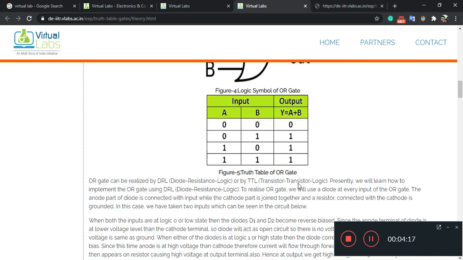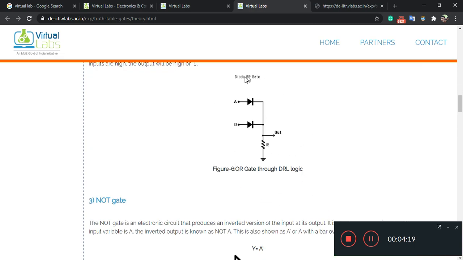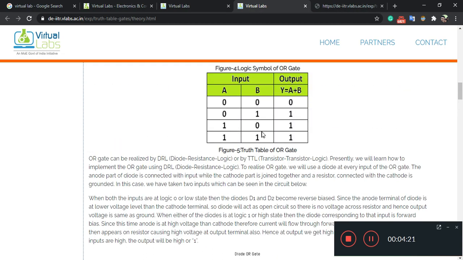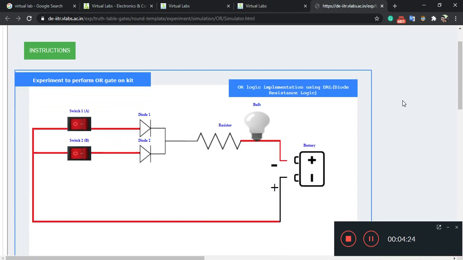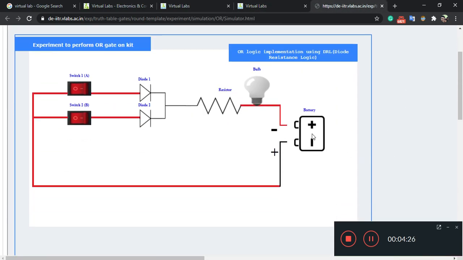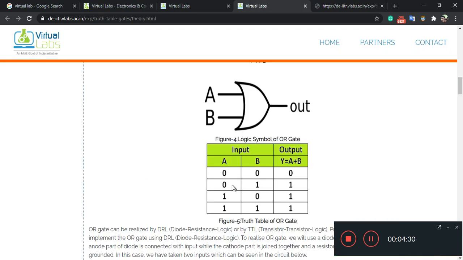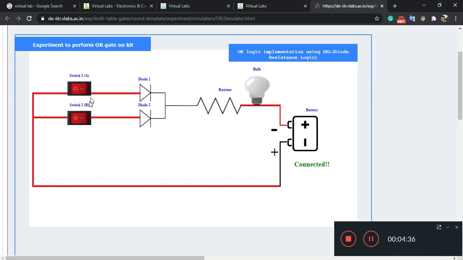Okay, I want to show you the OR gate circuit. So I want to perform it via virtual lab. Just click on it, and after it is connected, as I said earlier, whenever either one is 1, it will be 1. See, when it is 1, then it will glow. When both are 1, it will be 1.